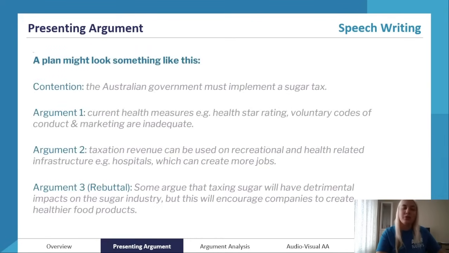So a plan for a speech could look something like this. I stress the importance of planning before you actually write. So obviously this is not a current issue, but this is a really good example. If you think about current issues, again, I told you about some pages you can go to, or watching the news. There are lots of current issues.